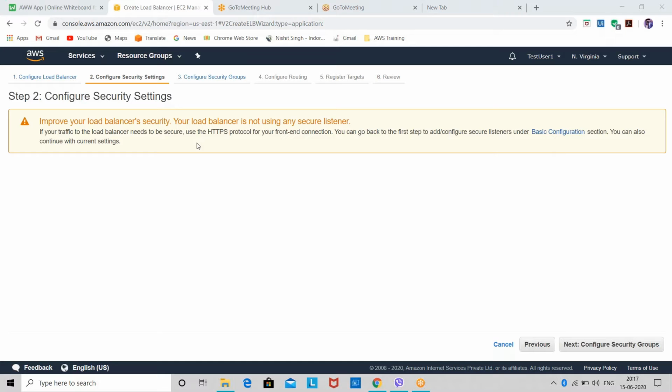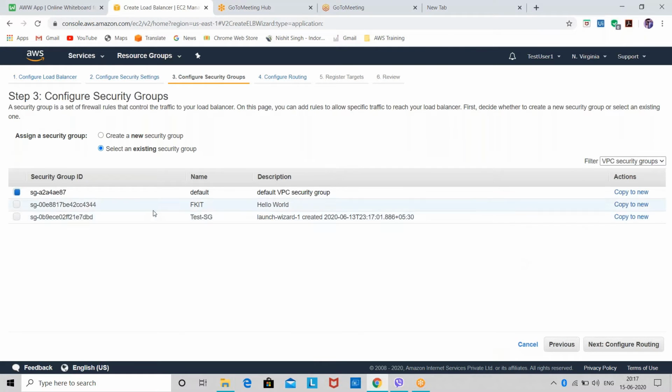Yeah, so I was telling you, we have not selected HTTPS, which means our website is not secure. You can see AWS is alerting us to improve your load balancer security: your load balancer is not using a secure listener. That means our website is not secure, because we don't have a certificate like SSL. So we'll quickly select next.